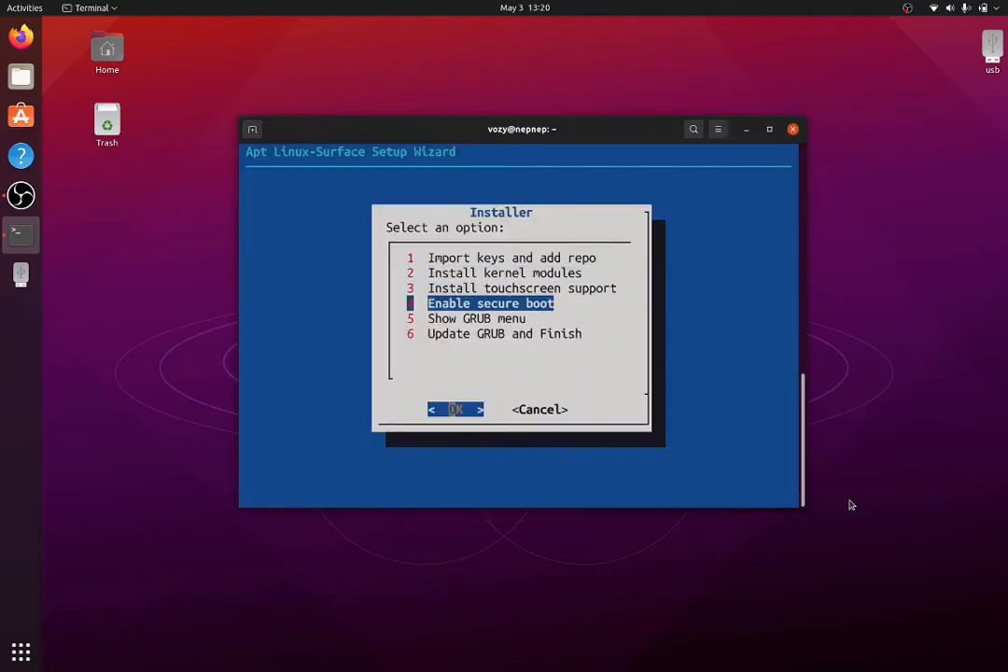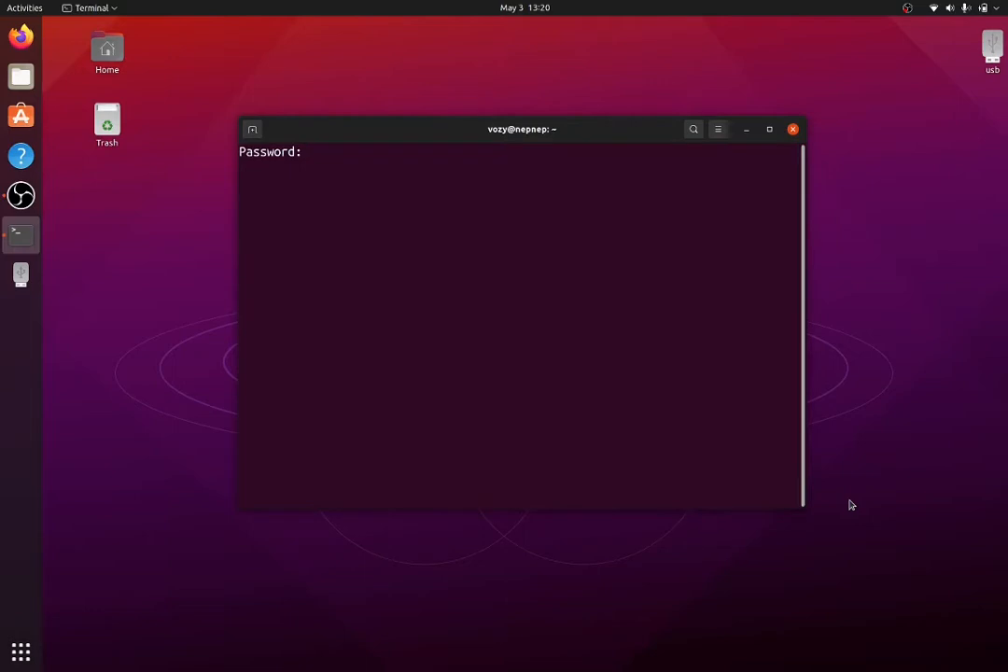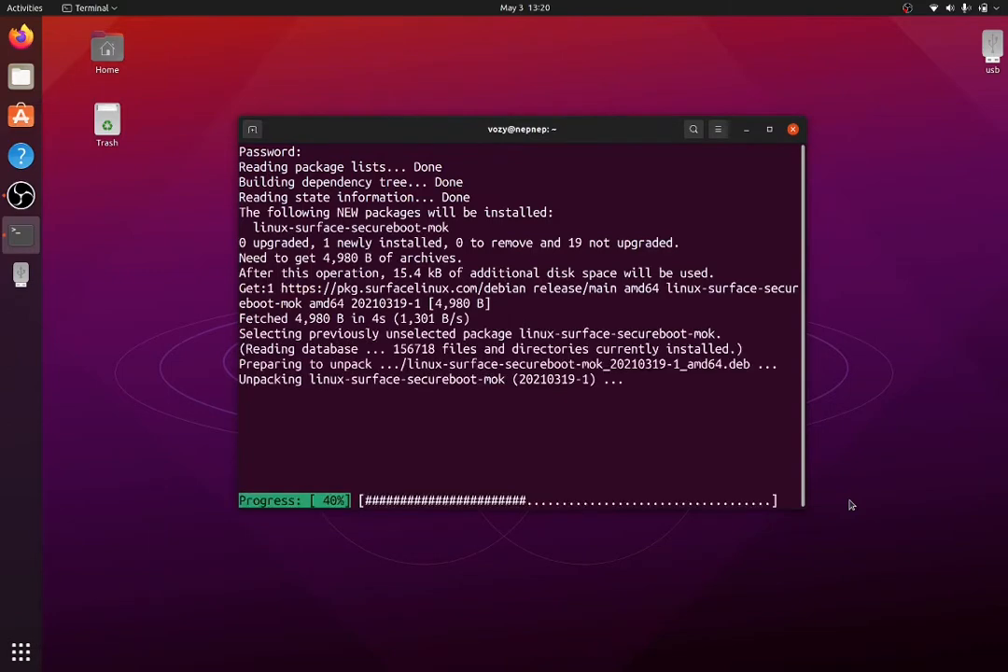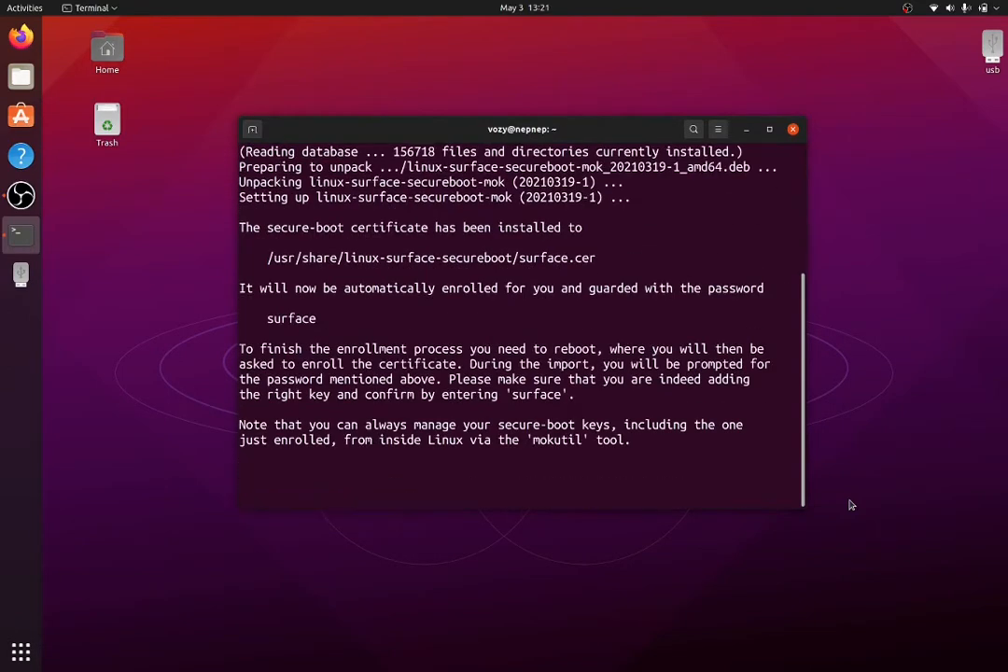And then we can enable secure boot, just in case you don't want secure boot to be disabled. This merely installs the Linux Surface secure boot mock. And yeah.